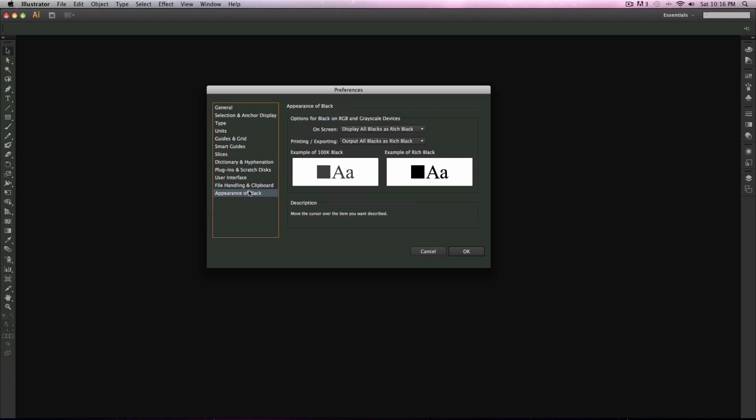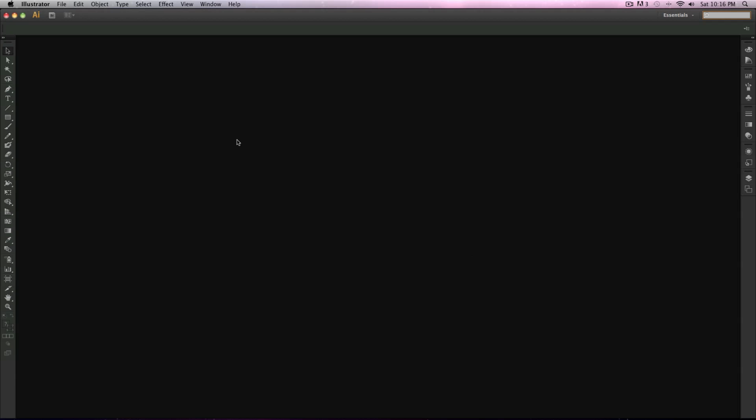You'll see file handling, and also finally the appearance of black. We're going to talk about that as we go on. This is basically meant for printing, so when you print, there are different variants of the color black you could use. In this case, you can see the difference, so we can set what our black is going to come out as. Alright, I didn't change much in there, if anything.